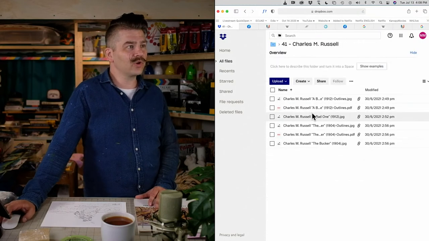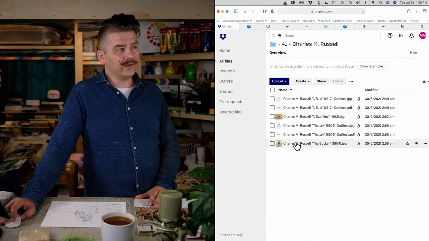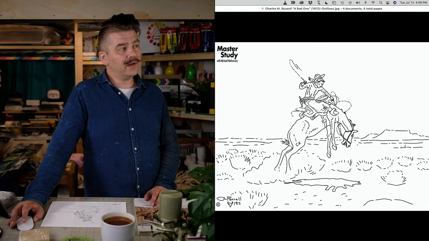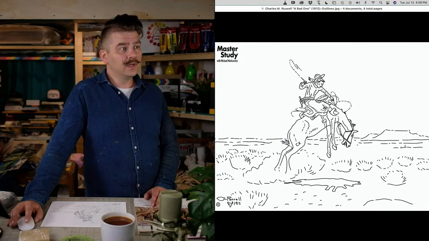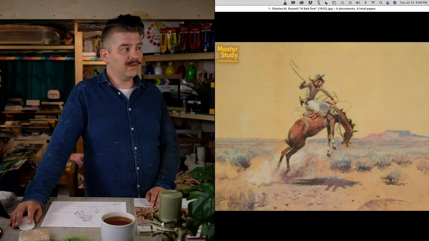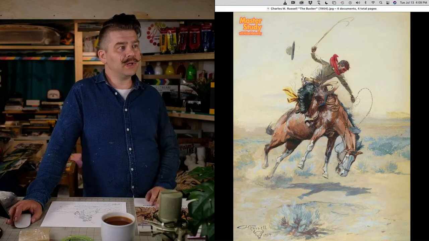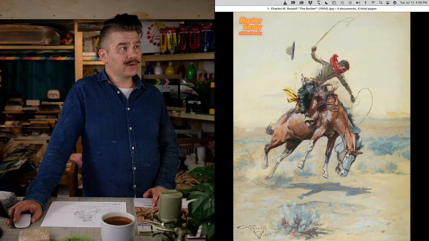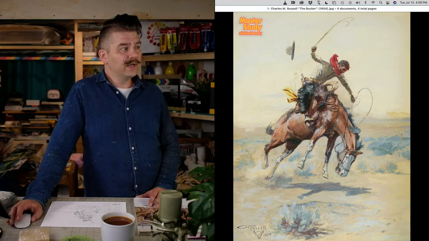Okay, so we can look into the Charles M. Russell folder. You're going to see that there are 6 files in here, but there's only really 2 paintings. So we've got 2 versions of the outline. One's a JPEG and one's a PDF. We have the original painting itself. And then I've also included what I was originally planning on doing. It's another buck and bronco, another horse being ridden. You know, it's a wild horse trying to buck its rider.